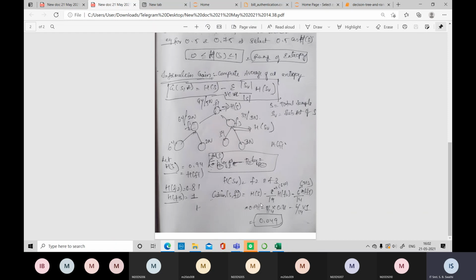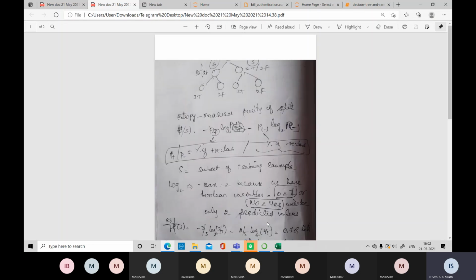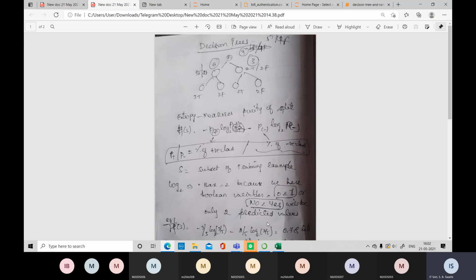Subtract them from the root node entropy value, that is 0.91, and you get some value. If it is nearer to 1, your tree is structured properly. If it is nearer to 0, the tree has to be rebuilt. So that is the benefit of information gain. Did you understand this, students?